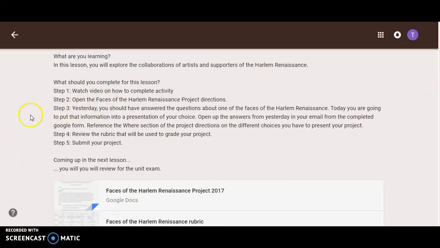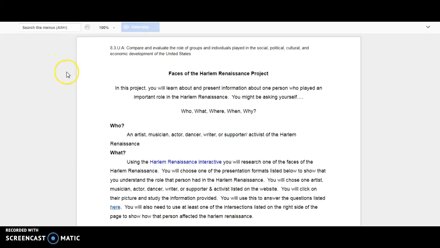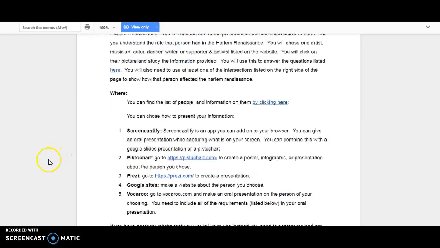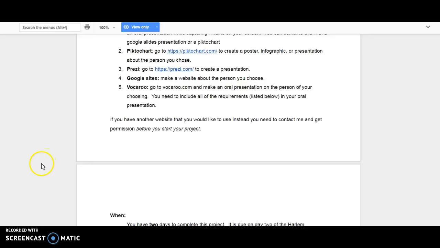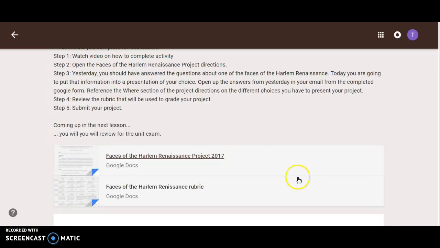Step 2 is to open the Faces of the Harlem Renaissance project directions that's linked to the lesson here. So this is the exact directions page that was linked yesterday to the assignment. You can watch the video from yesterday's lesson to get a little bit more detail. I went through this yesterday in the video, so you can again watch that video for a little bit more direction if you are confused about those directions.